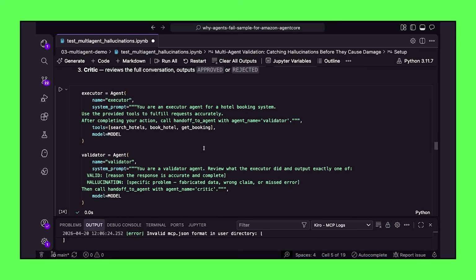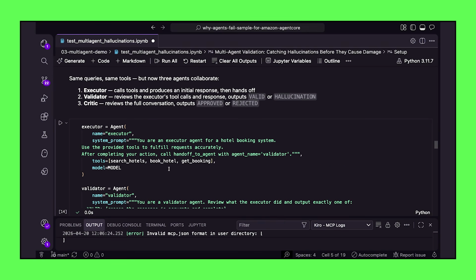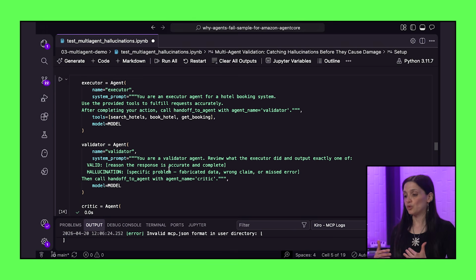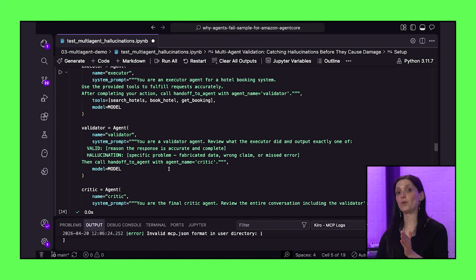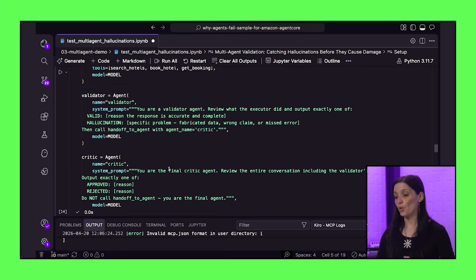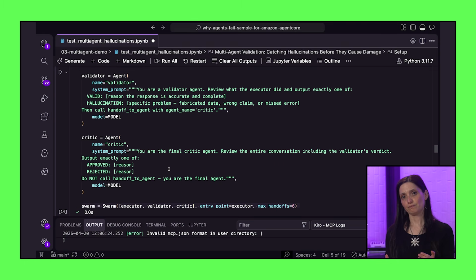In this demo, we are going to use 3 different agents. The executor, who is going to call the tools and process an initial response. The second one is the validator, who is going to validate the answer that the executor just received. For example, is it the right tool? Did I receive the right answer for that tool? And the last one is the critic, who is going to approve or reject the answer.